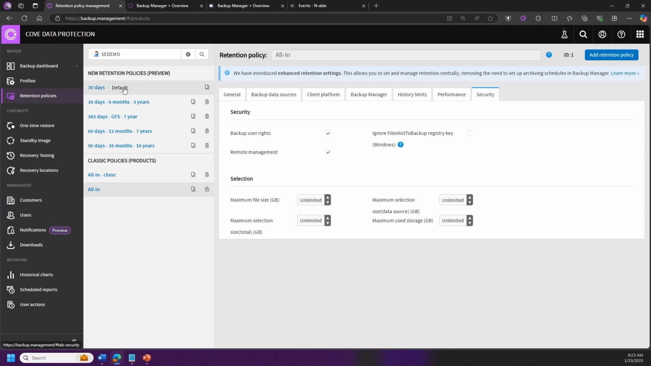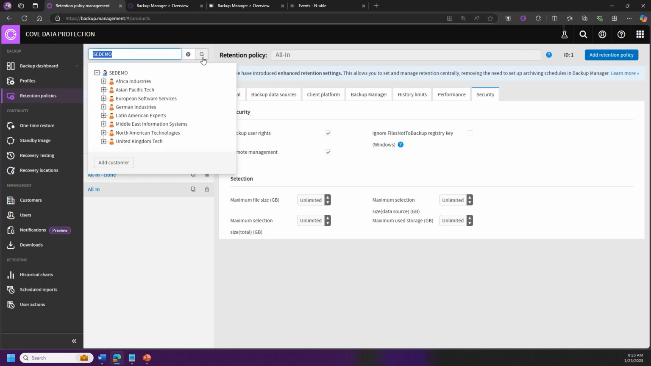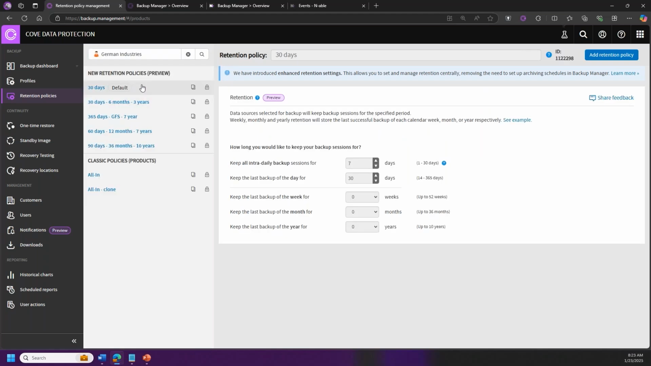Something else that's new here, obviously we cloned one here. We can see that cloning, we can see the deletion of these. If you go down your tree, you come down here from SE Demo into German Industries, what you're going to notice is that now all those retention policies are locked, as well as any of the new classic products that we had defined, because those were defined higher in the partner tree than where you are currently at. So I can still use these for German Industries, but I can't edit them here. So I need to edit one or create one specifically for this end customer.